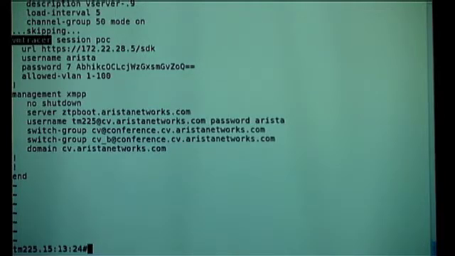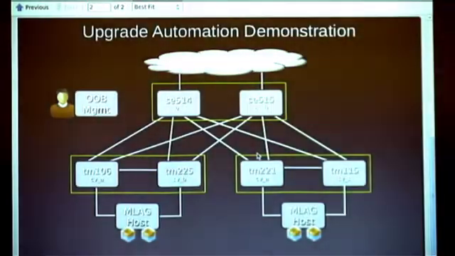So we'll go back to this picture here. Maybe what I like to demonstrate is both CloudVision multi-switch CLI and zero-touch provisioning, or zero-touch replacement. In this environment, what I want to do is upgrade my entire network hitlessly, and with as few commands as possible. So how am I going to do this?